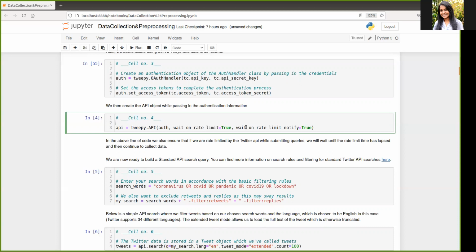But we've also said that we're going to enable waiting when rate limited. So if for some reason Twitter feels like we're asking for too many tweets and we're rate limited, basically this will allow you to pause rather than stop collecting tweets, and after the rate limit time has passed, the code will continue to collect tweets. And I'll describe shortly when that might happen.